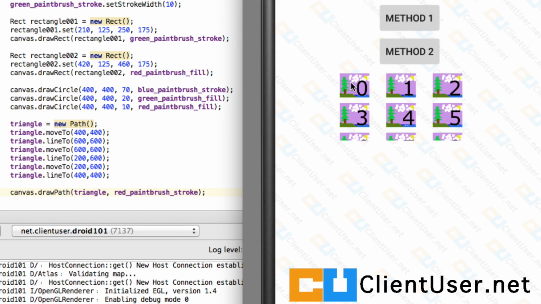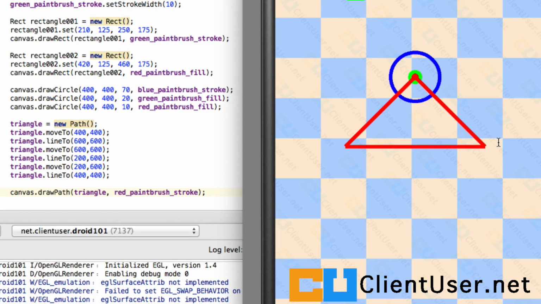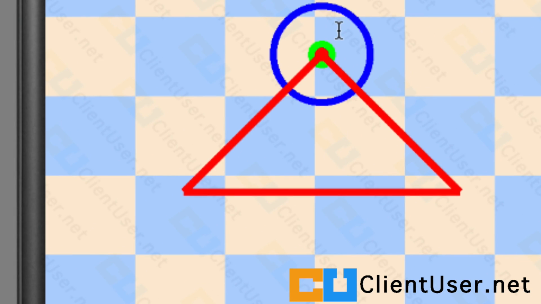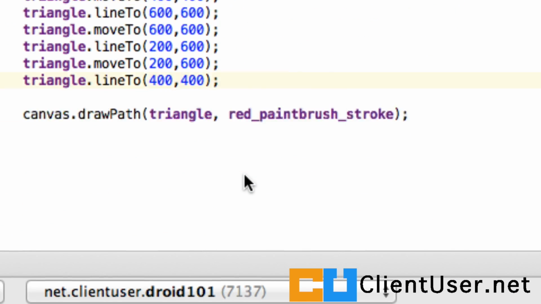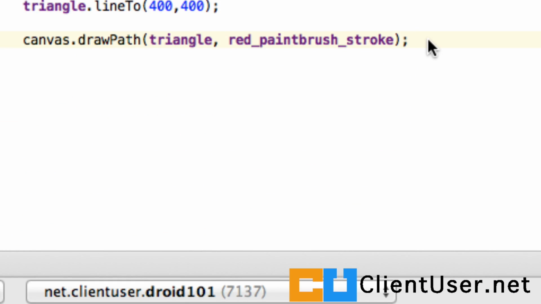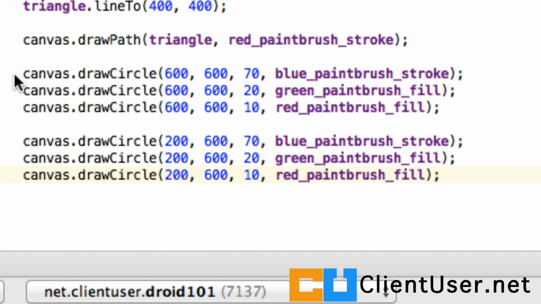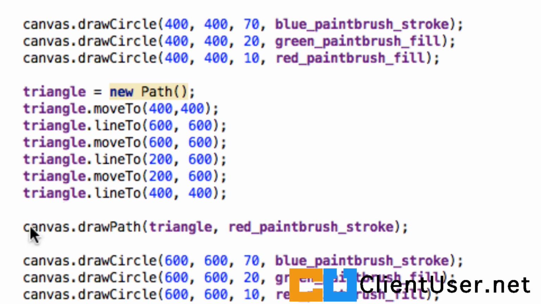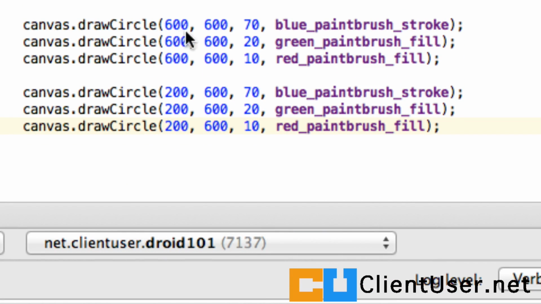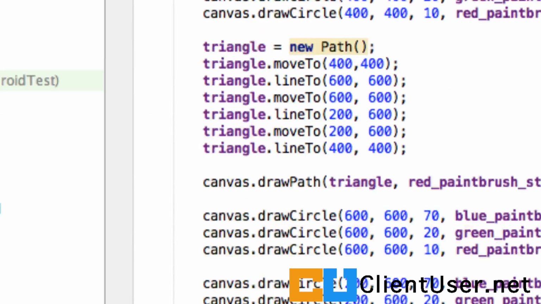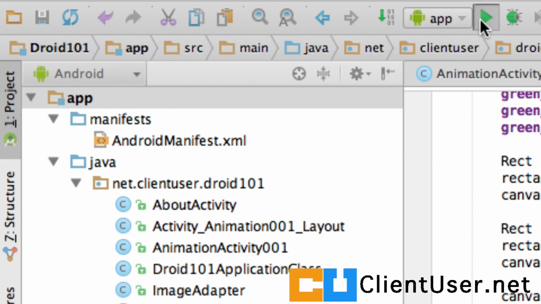Go straight into the animation class. Here's our triangle. And just for fun, I'm going to put a circle at each of these points. So let's go back into the code. I'm not going to type it out from scratch. I've done the hard work. It's just a copy and paste of the above code, and I've changed the coordinates to match the three points of the triangle. So we hit save and run again.